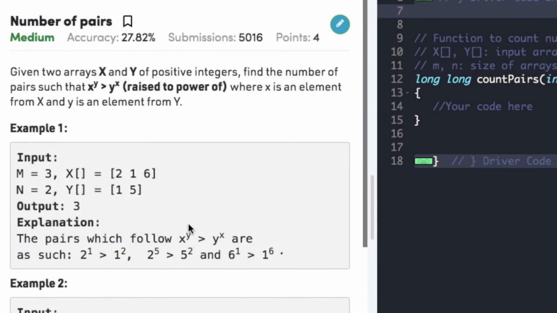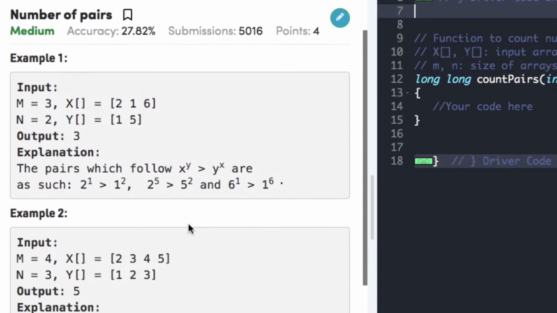Today's question on the arrays topic is number of pairs. The question states that given two arrays, capital X and capital Y, of positive integers, find the number of pairs such that x power y is greater than y power x, where x is an element from the array capital X and similarly y is an element from capital Y. So let's have a look at the examples.